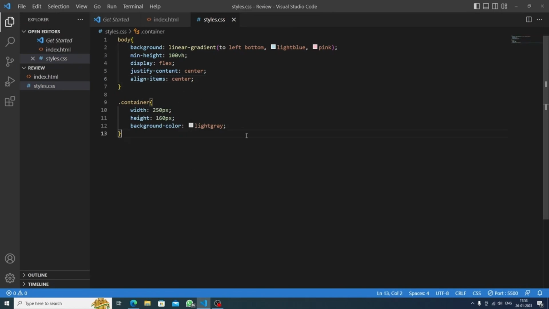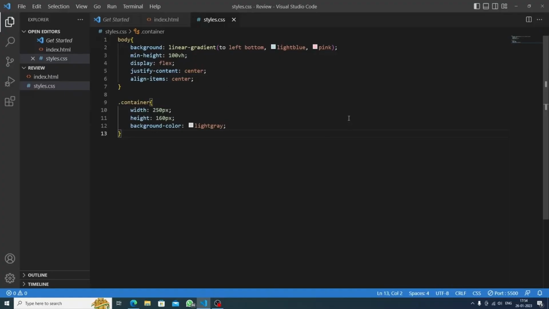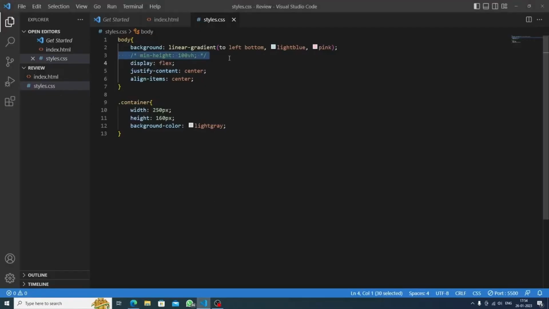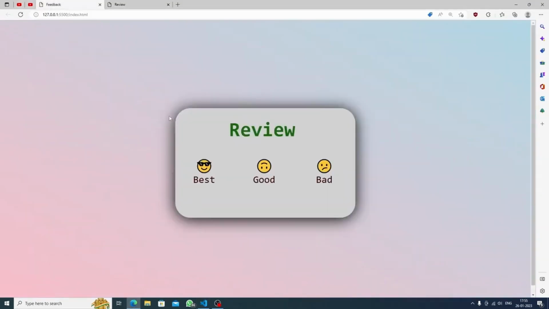Okay, so basically display flex means, let's say I have done display flex, so it will be in a line as it was, but if I do justify content then it will come here. Now if I do align items center, it will come in the middle of the body. So let's say if I remove this minimum height, then it will not come into the center. Okay, so let's remove this.